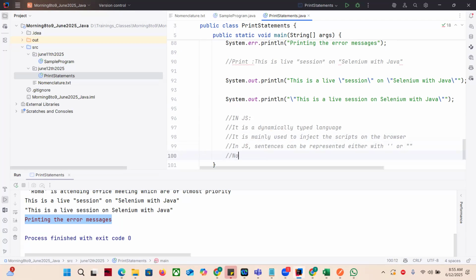And the worst part is that no compilation errors will be shown up. Clear? JavaScript, you're saying, right? In JavaScript, you cannot see any compilation errors unless and until you use an editor called WebStorm. WebStorm shows you the compilation errors. That's a paid tool, but it shows you the compilation errors.